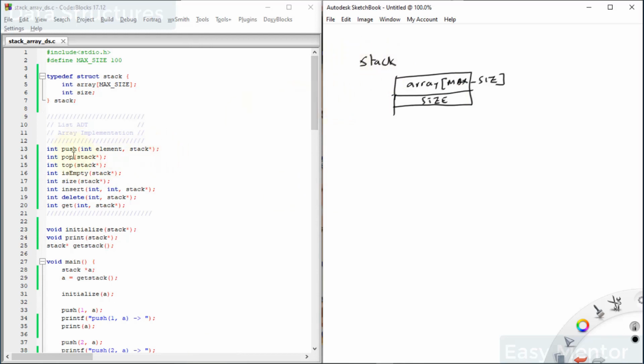So we have defined push, pop, top, isEmpty, size. These 5 operations are the stack abstract data type, but insert and delete are the same as the list operations. We are going to define push, pop, top in terms of insert, delete, and get operations. Get is nothing but get element at index. And then we have three helper functions to initialize the stack. We'll see the functions as we go through the code. Print is to just print the stack to see what elements are in it. Get stack is to initialize our structure, assign the memory to the structure pointer, and return the pointer so we can pass it as arguments to functions.